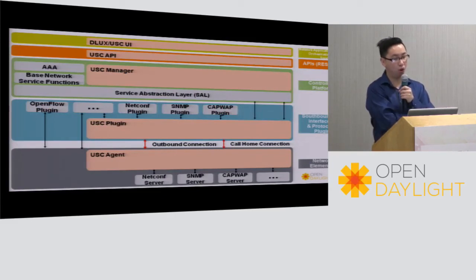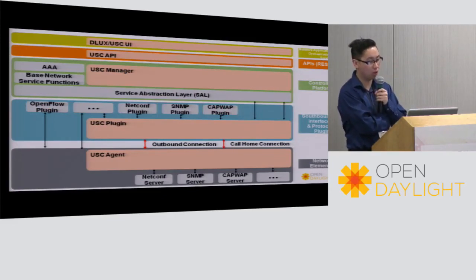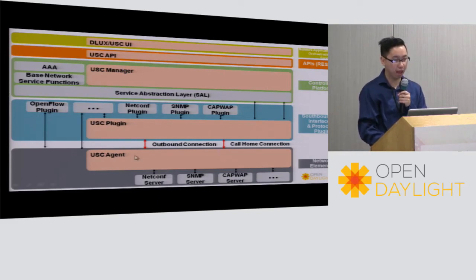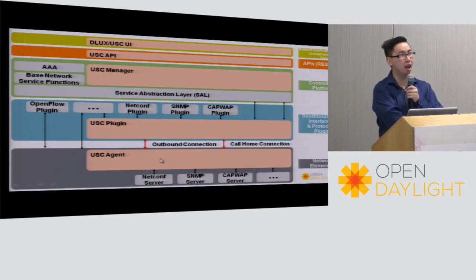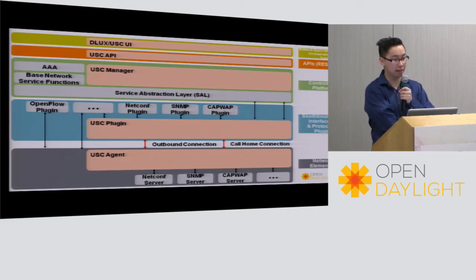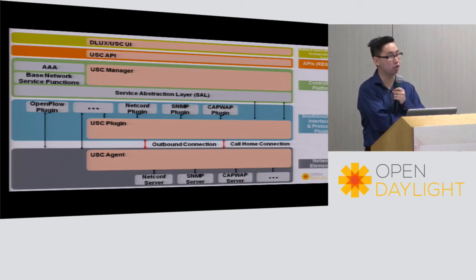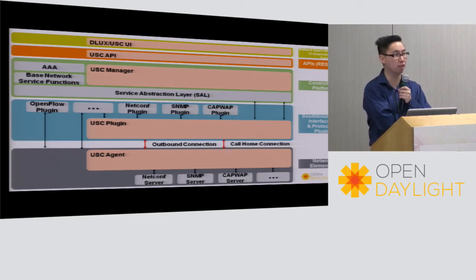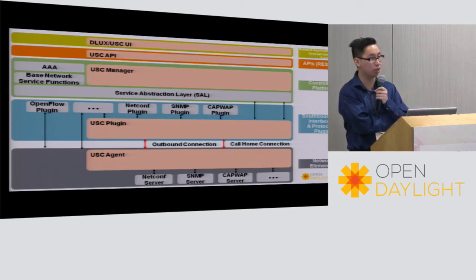The architecture for USC is pretty simple. We have a USC agent sitting on all the devices, and it communicates with a USC plugin on the OpenDaylight controller side. Between the plugin and the agent, we set up a channel. We also have a USC manager to help us manage some of the clustering, the RESTconf APIs, and monitoring the statistics.